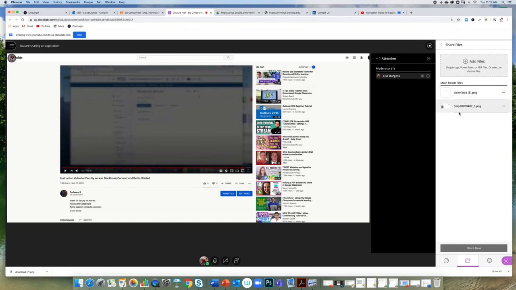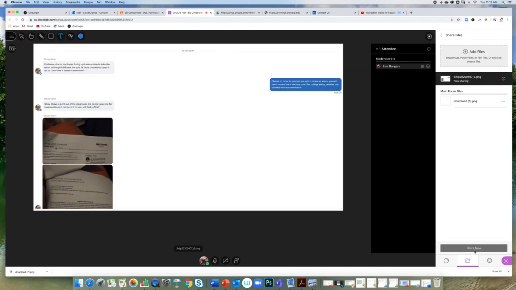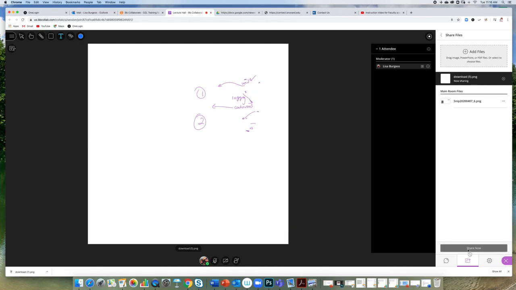If I want to share files, I can just simply go straight to Share Files. I have downloaded a file, a picture. I'm going to select that picture and select Share Now. So now I have a picture here. I probably shouldn't share this one. It's a student picture. Let me go down here. So here I have a Word document that I had drawn on, had done some work on, and I converted it to an image, to an actual picture.